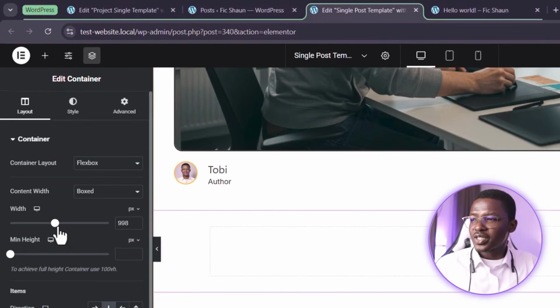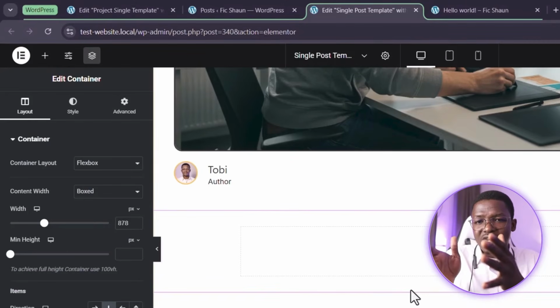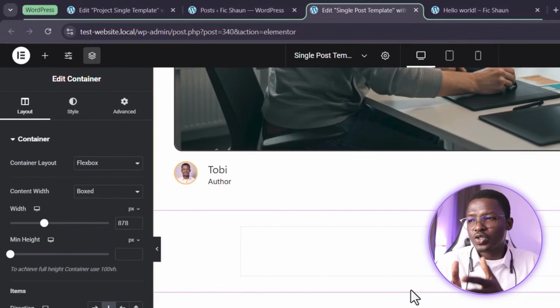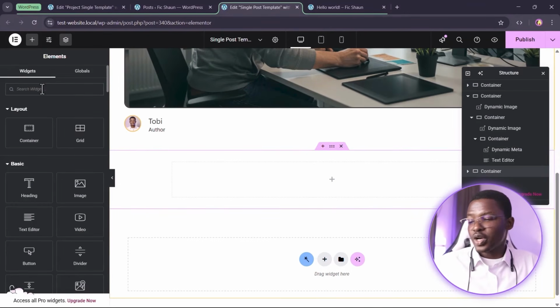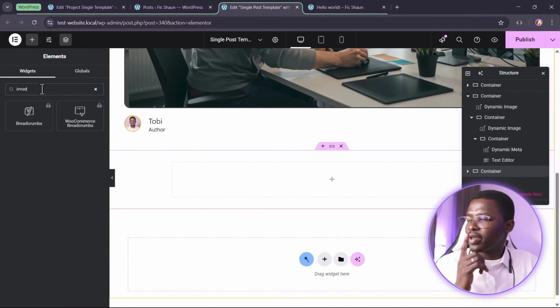We can further adjust this. We can drag this in. As you can see right here, we're adjusting the width of the container inside of here. And this is very good because now we can center align what our post content is going to be. So let's add two things. Let's add the first one, which is the breadcrumb. We can type in breadcrumb right here.